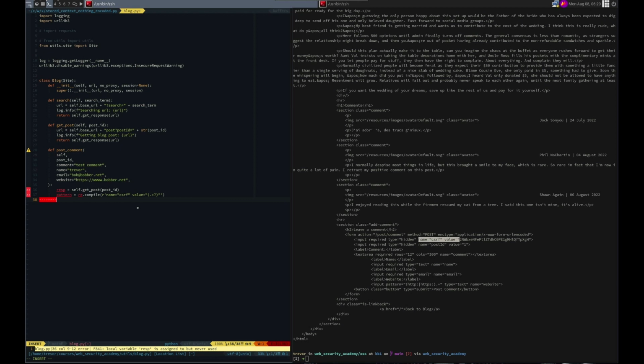Perfect. M equals pattern dot search, resp dot text. CSRF token equals M1. If you'll remember, the M0 will be the whole capture. M1 is just our capture group. We're searching the response text that we got here.